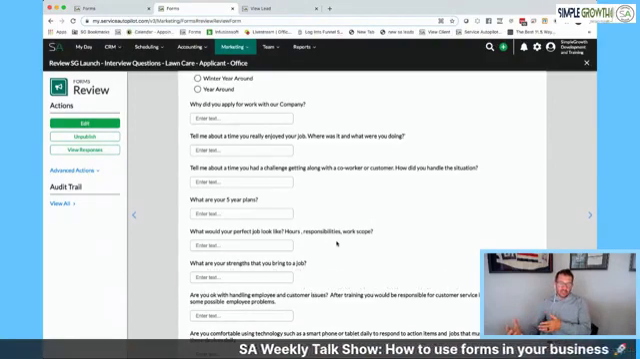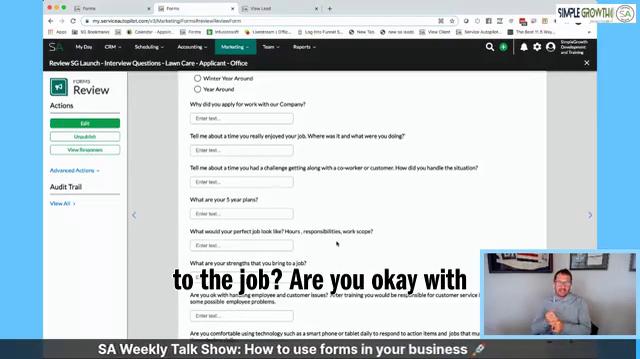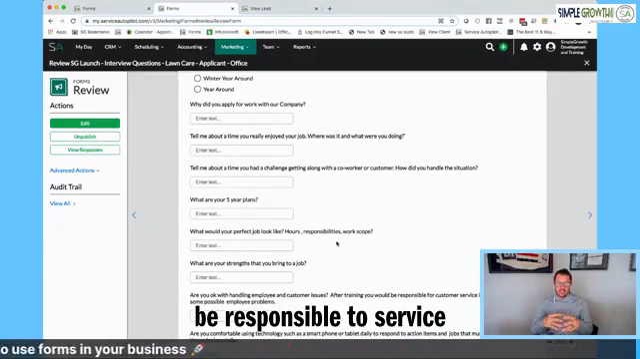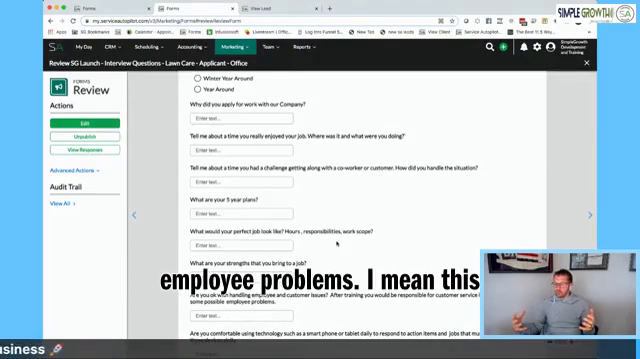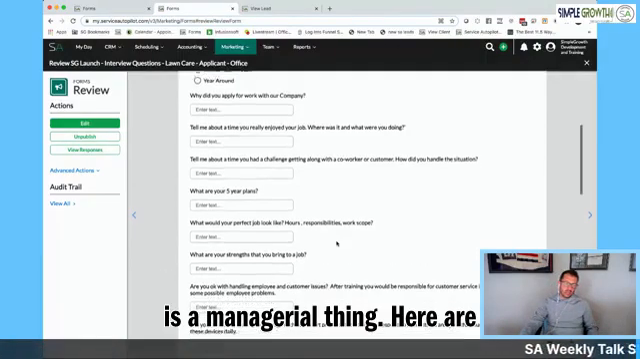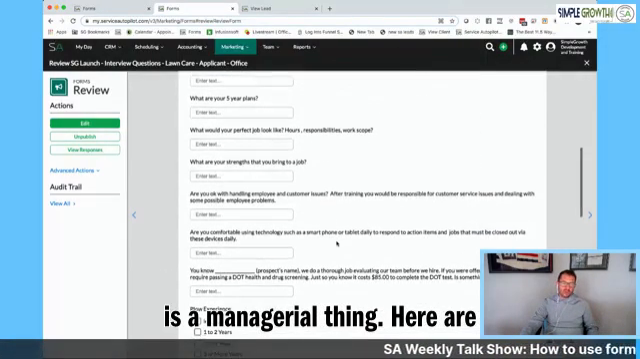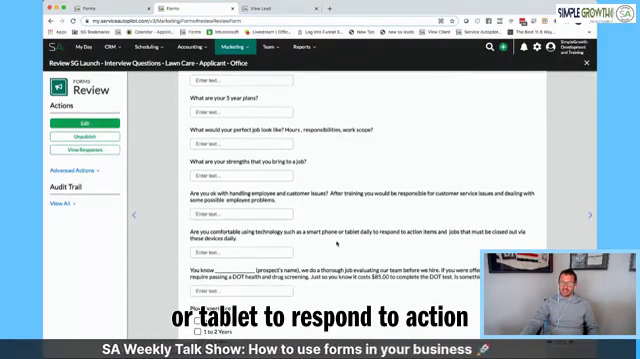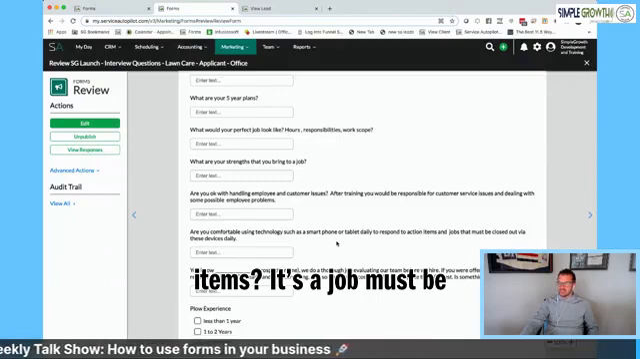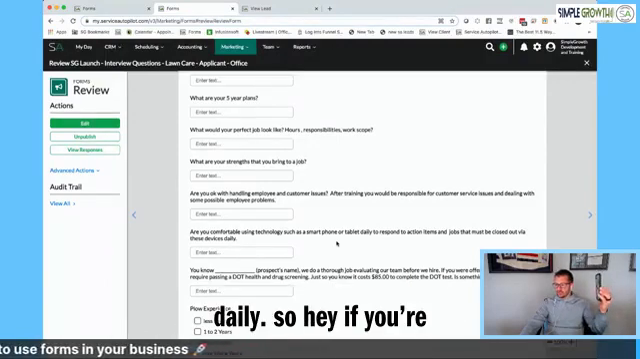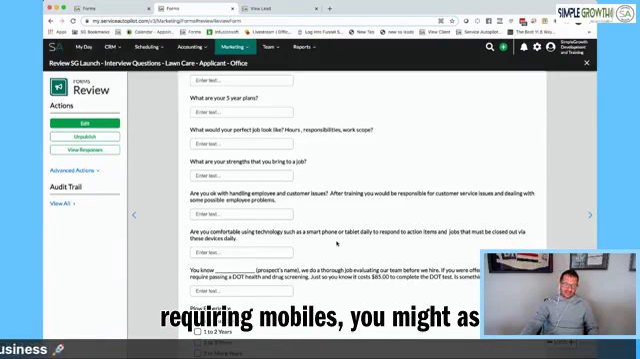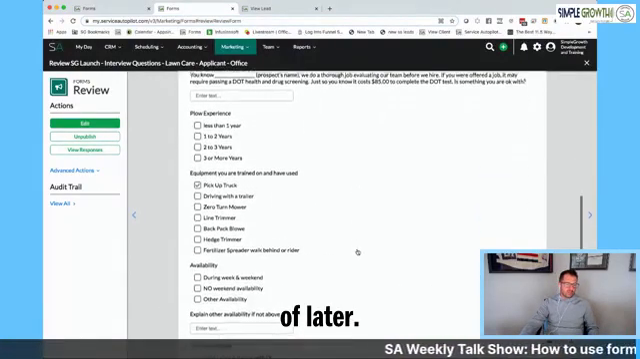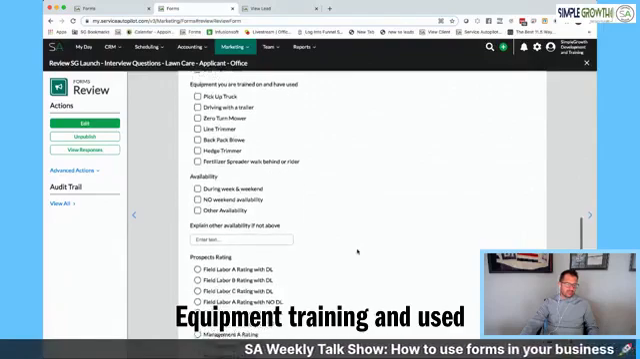What are your strengths you bring to the job? Are you okay with handling employee and customer issues? After training, you would be responsible for service issues like dealing with some employee problems. I mean, this is a managerial thing here. Are you comfortable using technology such as a smartphone or tablet to respond to action items? The job must be closed out via these devices daily. So, hey, if you're requiring mobiles, you might as well figure it out now instead of later. Experience, equipment trained and used, availability.